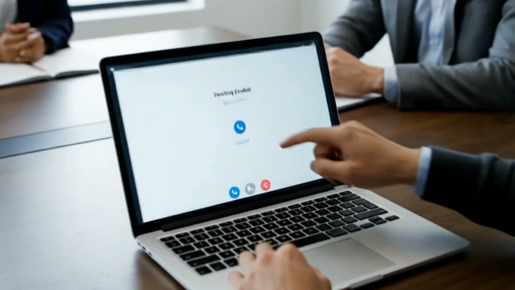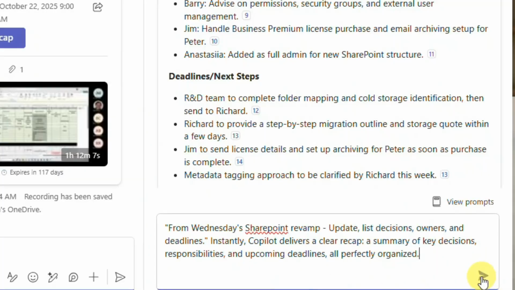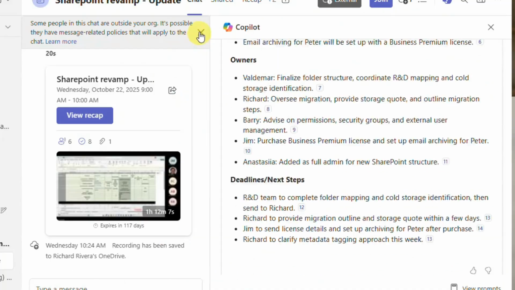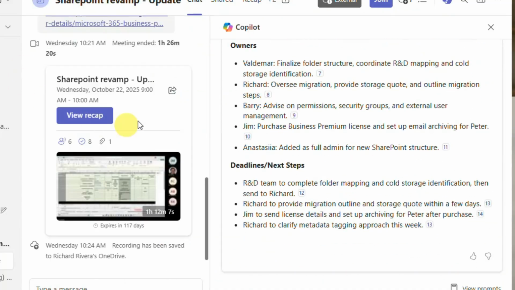Missed yesterday's vendor review meeting? Just ask Copilot. From Wednesday's vendor review meeting, list decisions, owners, and deadlines. Copilot instantly delivers a clear recap. Decisions, responsibilities, and deadlines all organized.